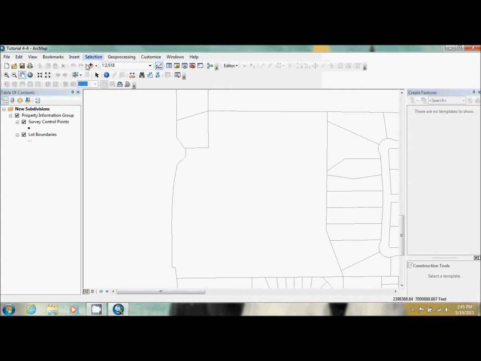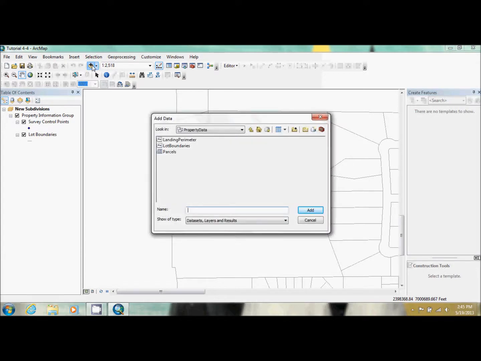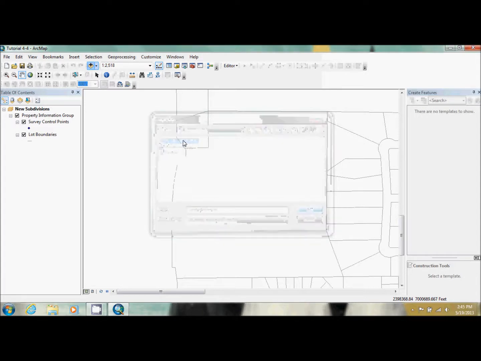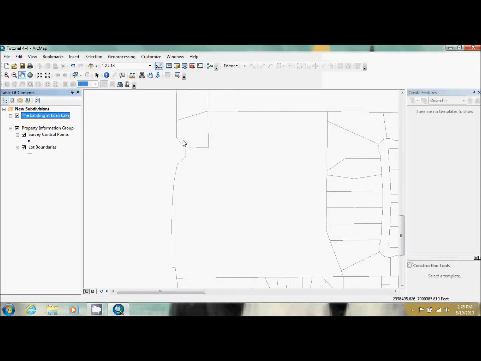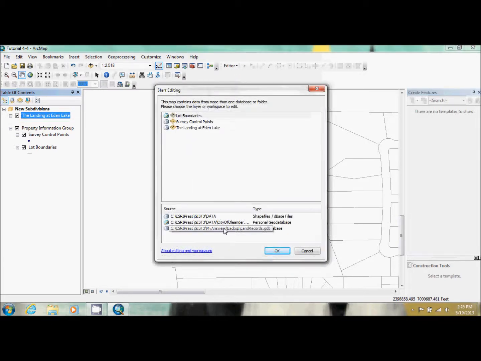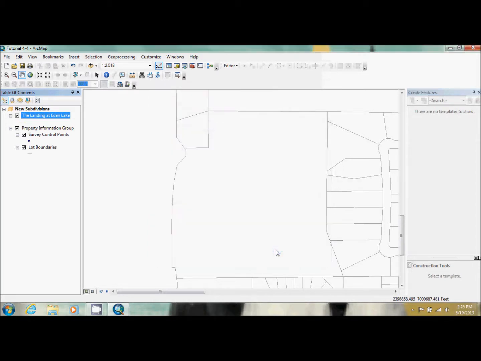But before we do that, we're going to add our new shapefile. So we're going to go to backup, or well, it's in my backup folder. It should be in your land records. And we're going to add our landing perimeter. Now, obviously, we just created this shapefile, so there's going to be nothing in it. So now we can start our editing. And you're going to want to choose the landing at Eden Lake as the feature we're going to be editing.